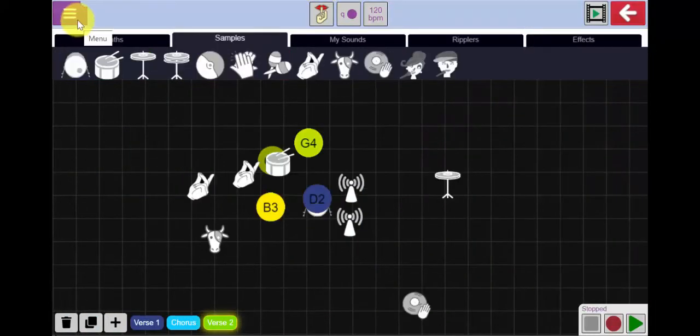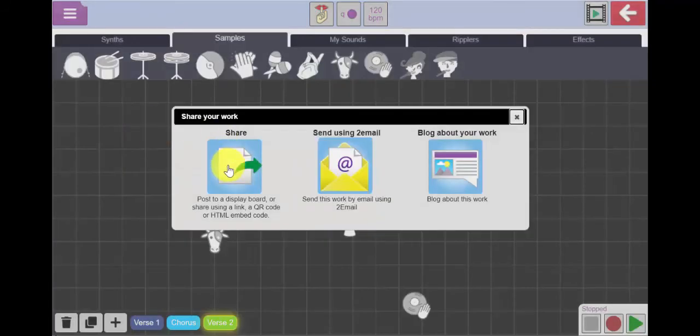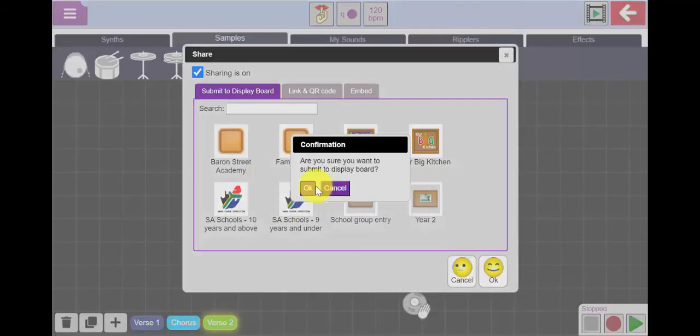Now, when I'm really happy with that, I can press the save button. And if I want my friends to be able to play my music, use the drop-down menu and share it to my class display board, or I could blog about it as well. So let's click on my class display board. I'm going to add that to the Year 2 display board.